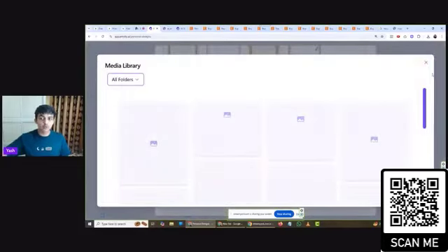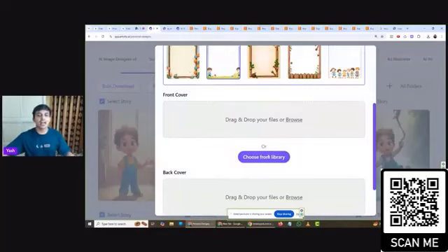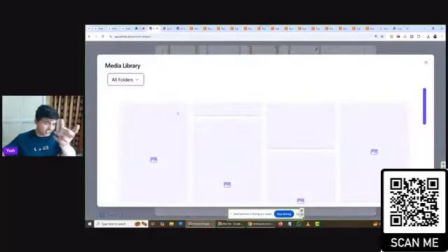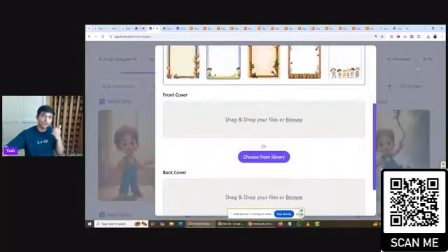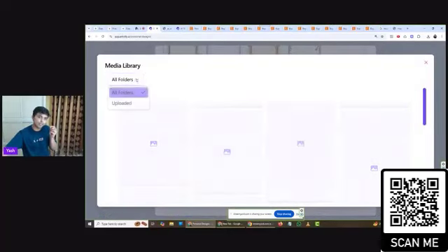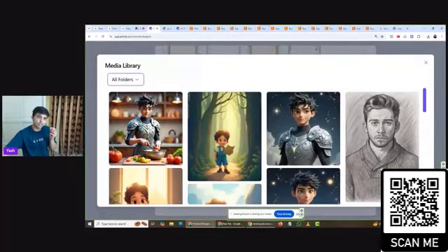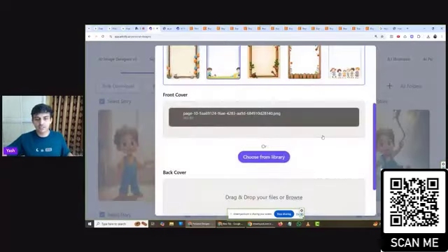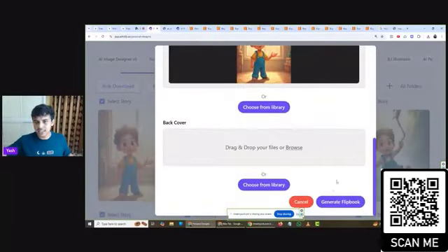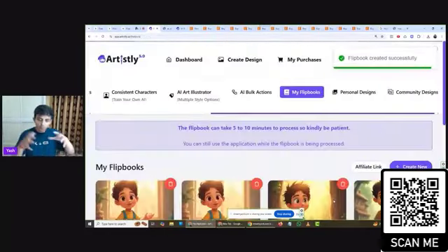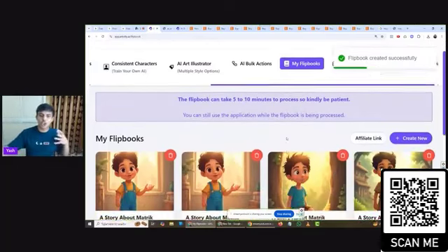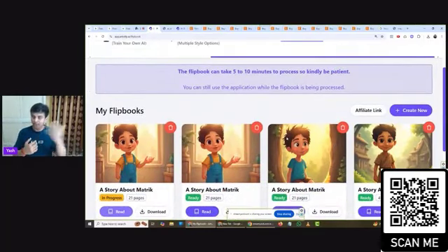I'll show you some tricks as well, because a lot of people are having some issues with the text in it. It's just a matter of prompt. You tweak the prompt a little bit, and it kind of gives you that approach. Anyways, I'm just going to give this an idea and then generate the flipbook. So now what it's going to do, guys, is create a talking book. I'll show you.